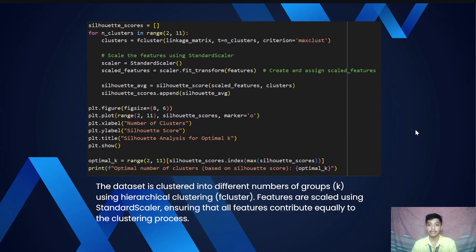In this analysis, hierarchical clustering is applied to the dataset for different values of K from 2 to 10, with the features scaled using a standard scaler to ensure equal contribution from each feature. A plot is generated with silhouette scores on the y-axis and the number of clusters on the x-axis. The peak of the graph indicates the optimal number of clusters, as it reflects the best separation between the groups.